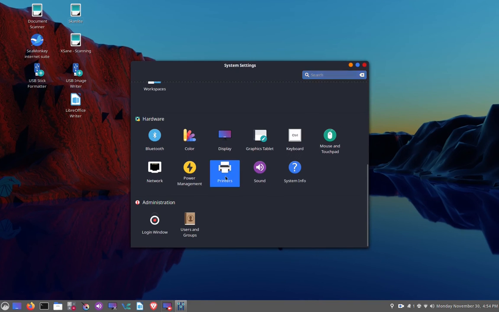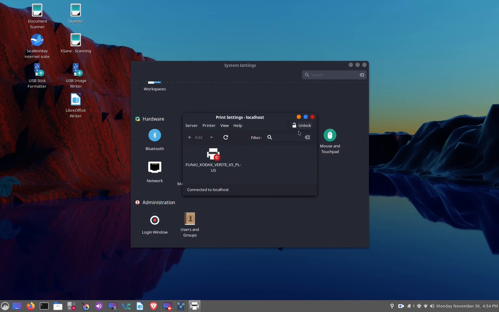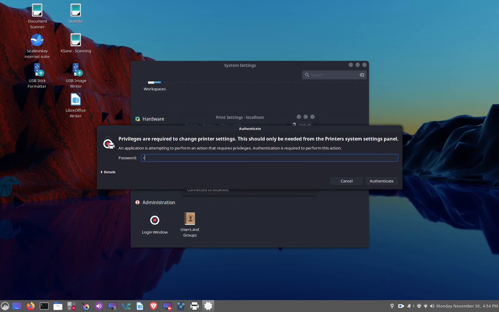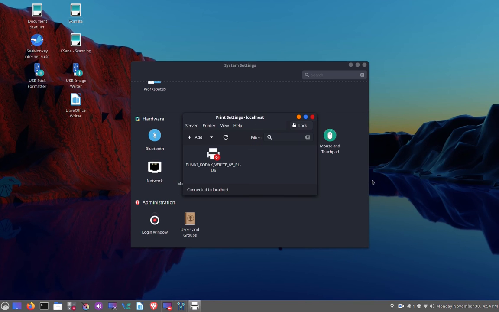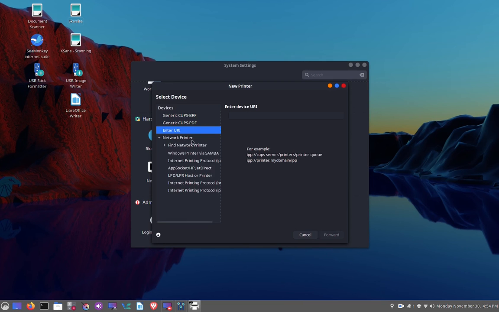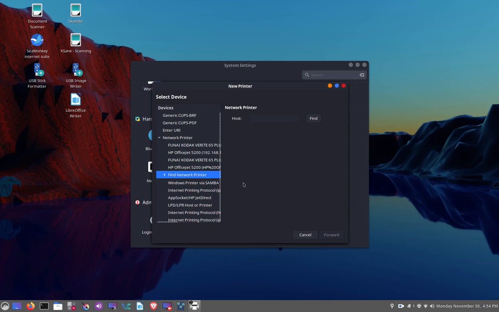I'll open the printers interface and unlock it with my super secret administrator password, and add printer. This is a network printer on Wi-Fi, so I'm going to find network printer. And there it is. I'm trying to add that Hewlett-Packard printer, a 5258 OfficeJet. So I'll click on it and wait for it. Eventually this screen will populate itself.